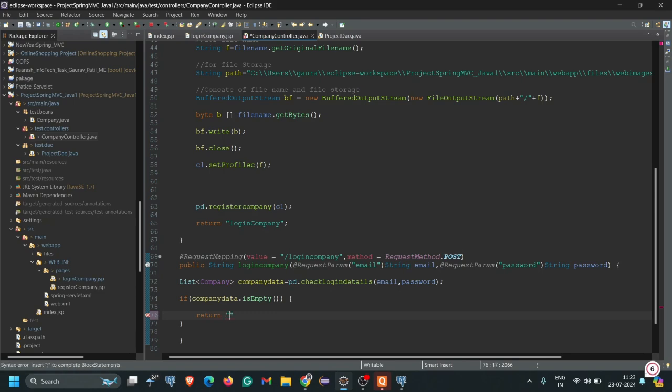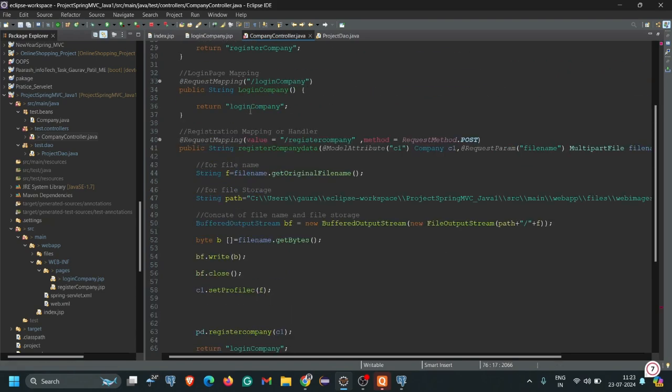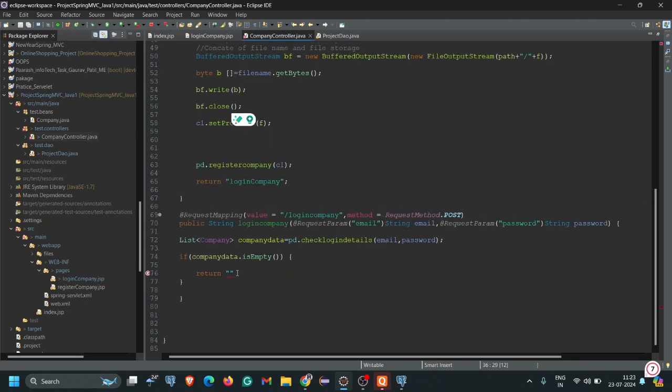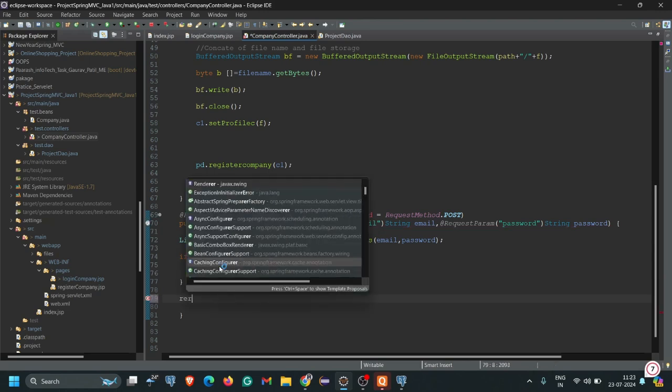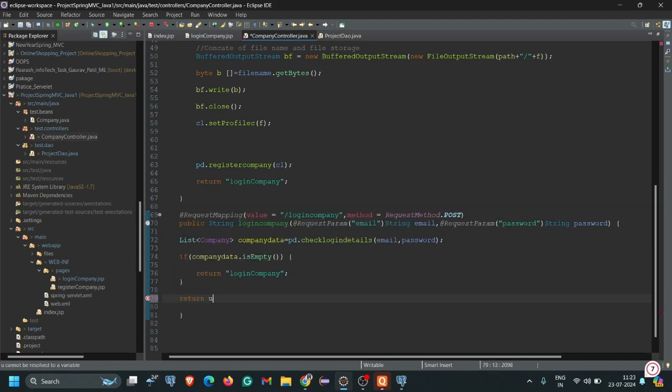into a login company, which means if the data is not present in our database, we redirect the user to a similar page and login. And whenever the data is present in that company data, we return the user to home C. Home C means company home company. Okay, so this is the control mapping.